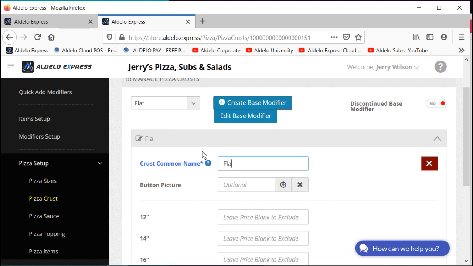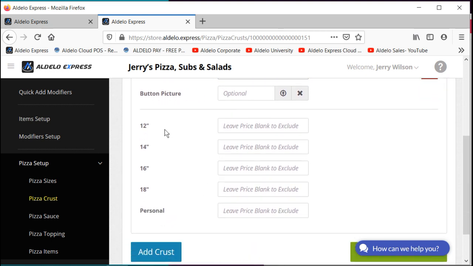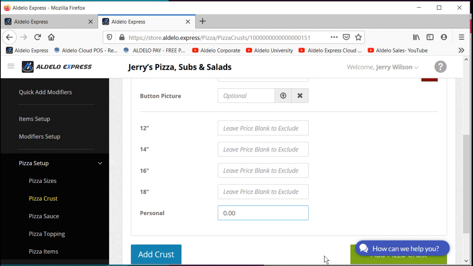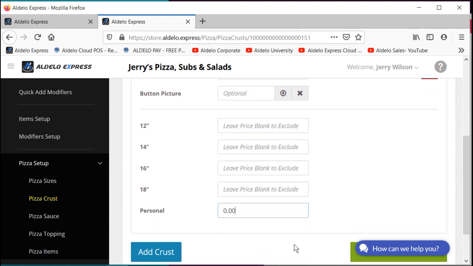In this case, I now want to have flatbread. This name just cannot be the same as your base modifier name. This is what's going to show up on the buttons, so you want this to be something that your operators and cashiers will understand. Flatbread, you can then add a picture, and now you have your choices here. If you have a 12-inch, then you're going to put in a price here or just zeros. Leaving it blank will exclude it from the build process. Since I don't have an upcharge for a flatbread, I'm just going to enter in a zero price, 0.00. That's all you have to do. That then will create the flatbread option in your system.